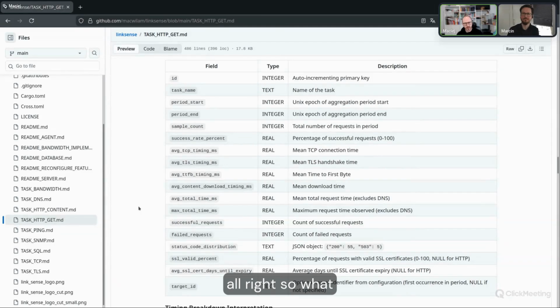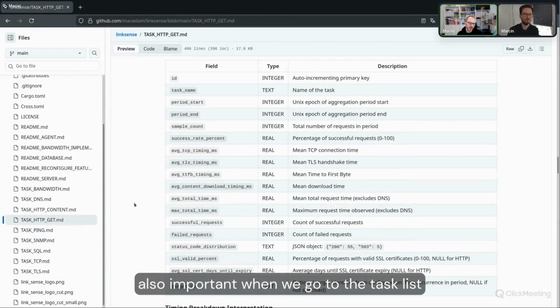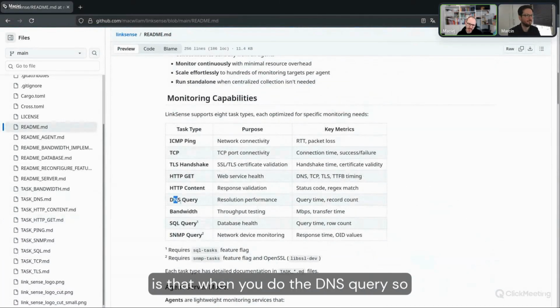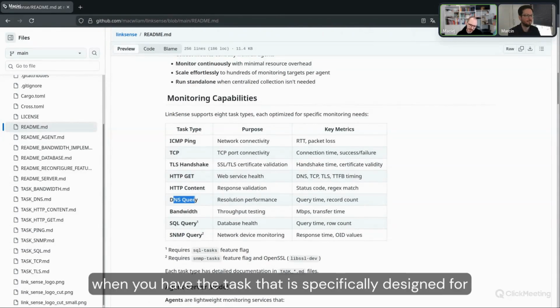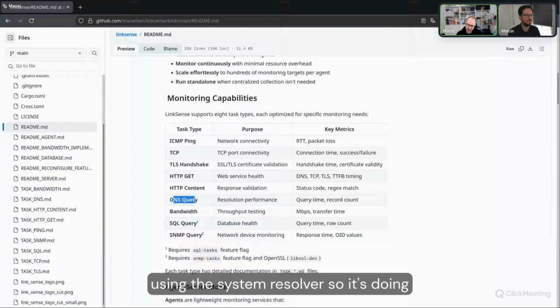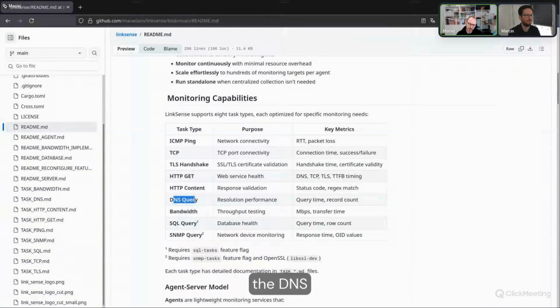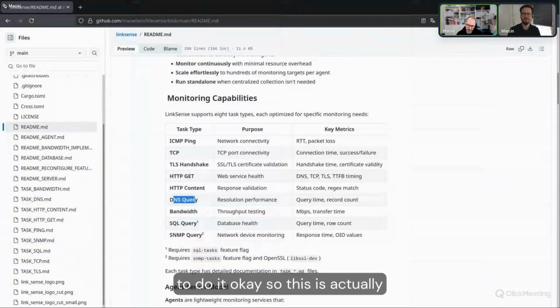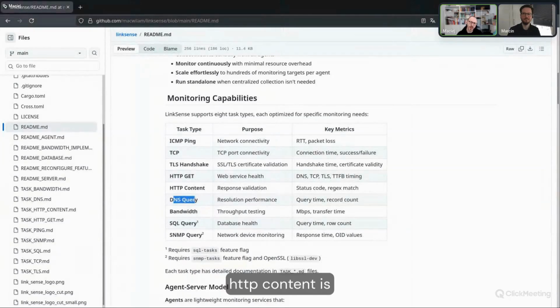All right. So what is also important when we go to the task list is that when you do the DNS query, so when you have the task that is specifically designed for DNS, it is not using the system resolver. So it's doing the DNS call every single time you specify the task to do it. Okay, so this is actually to evaluate the SSL servers.